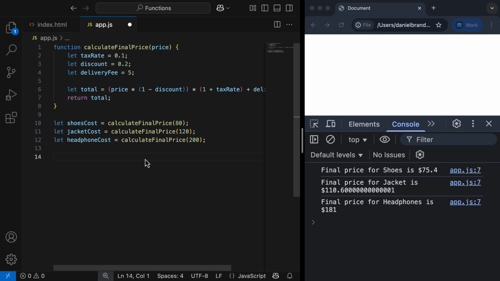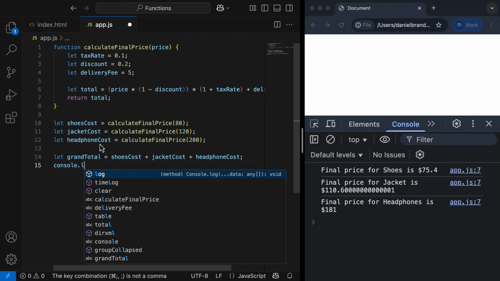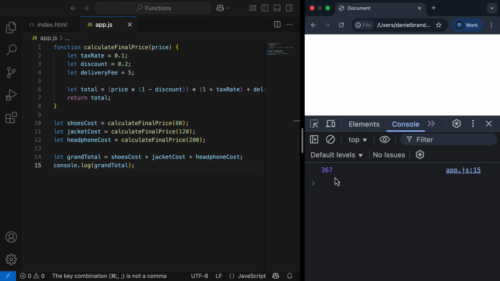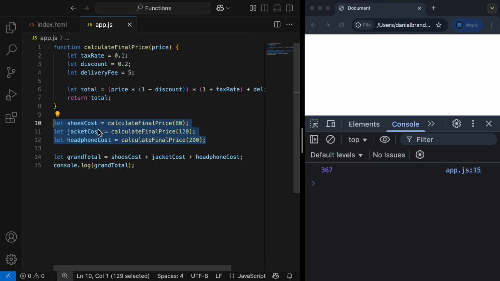It now means we can calculate the grand total. So I'll do let grand total equal shoe cost plus jacket cost plus headphone cost. And then I could output this grand total to the console. Okay, I'll refresh, and you can see we now get back the grand total of each of these items. The big thing here, compared to just having a console.log like we had at the start, is that we are returning a value, which we are then storing in a new variable, and then using that value in our program.